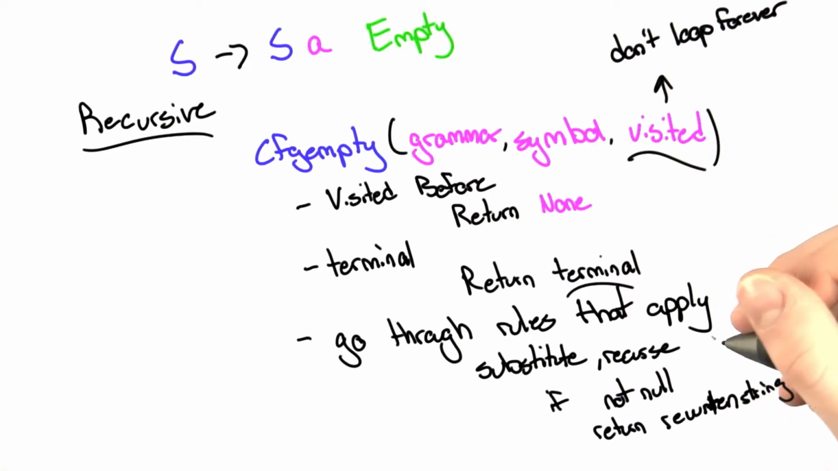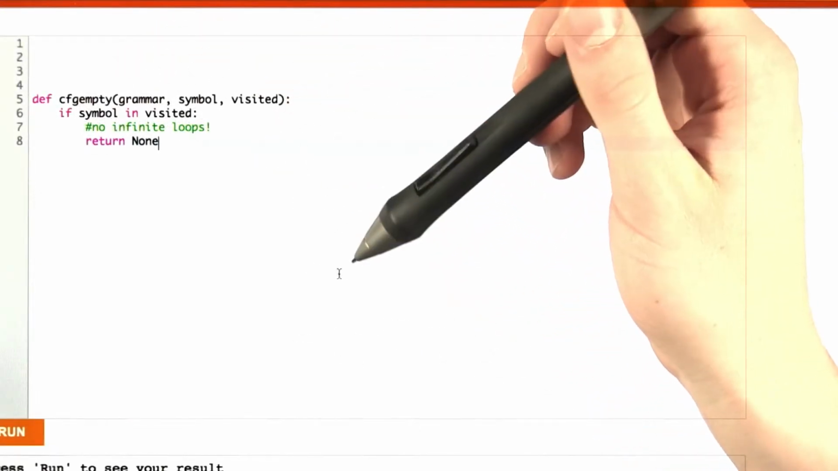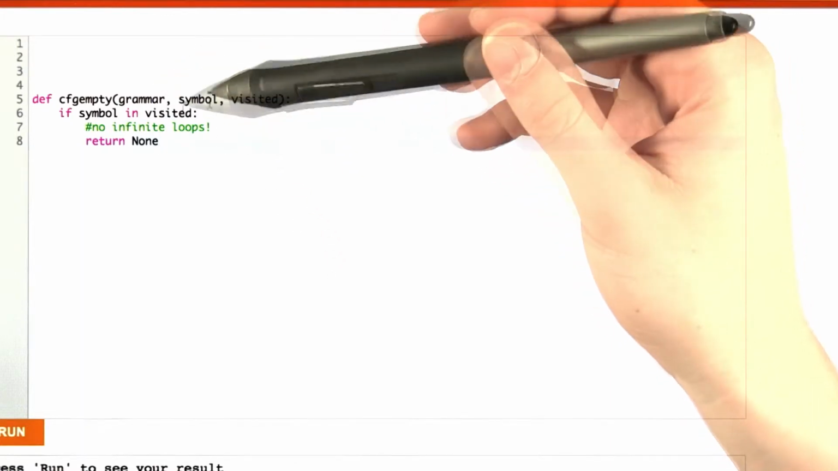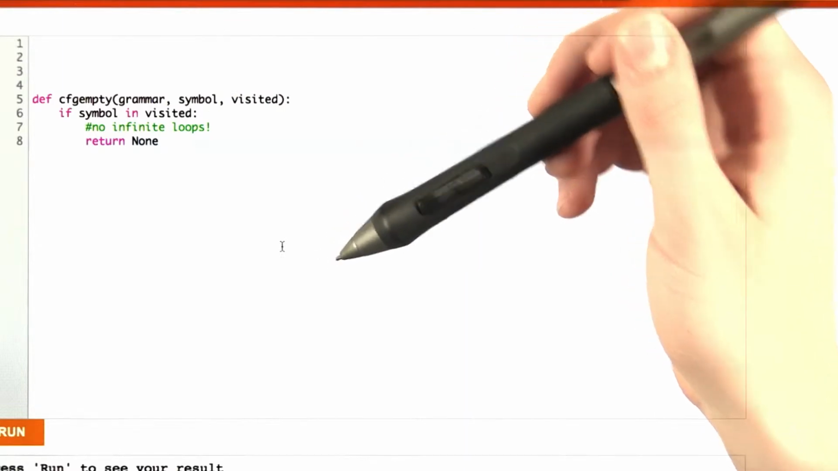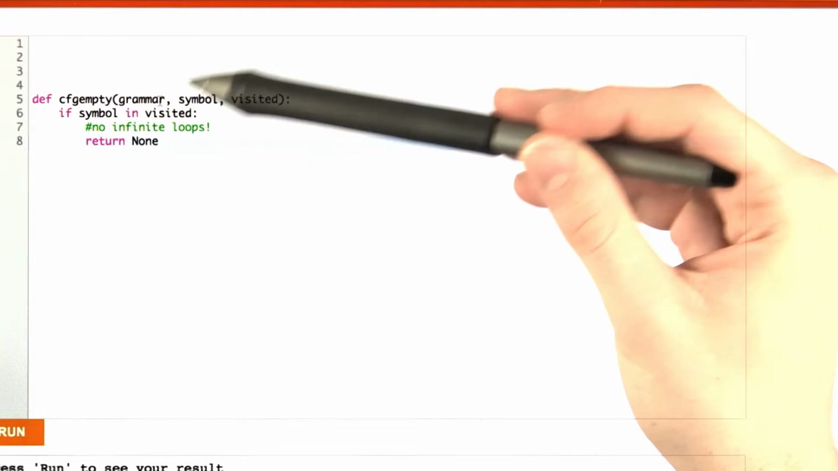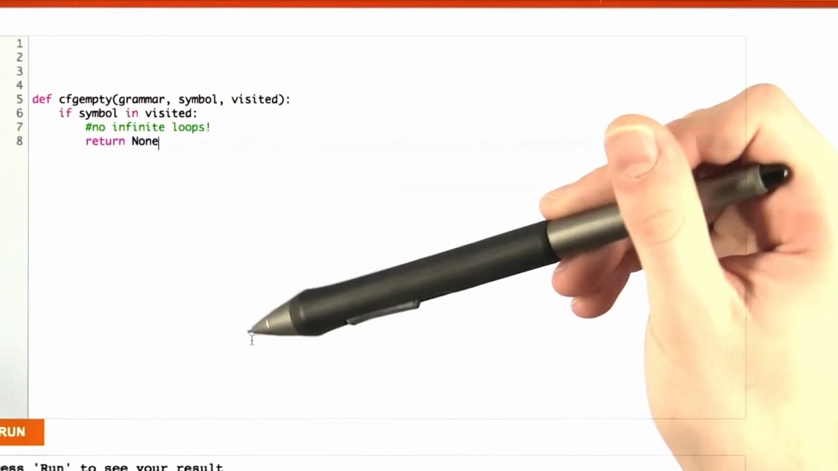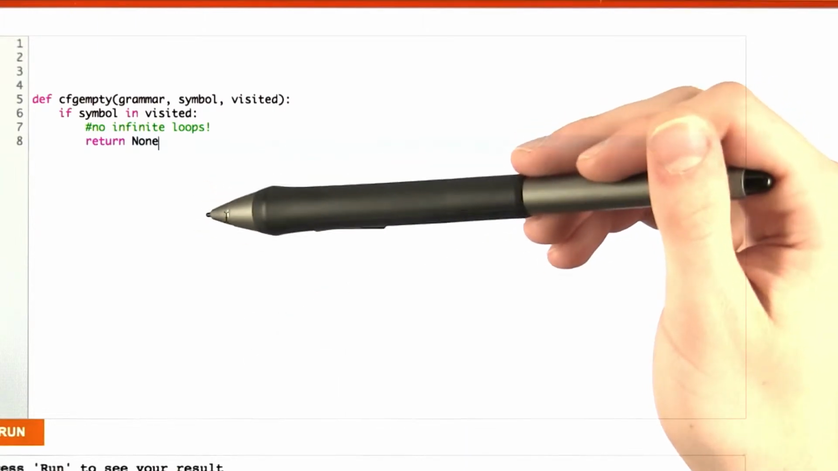Let's go to the IDE and write it out. So here I've defined my function. As we described earlier, we take in a grammar, which is represented as a list of rewrite rules. We have the symbol that we're currently on, and we have a list of symbols that we've visited. If we've currently visited the symbol that we're on, we're going to return none. We didn't find a string that's a member of this language, and this is going to avoid infinite loops so that our program terminates.